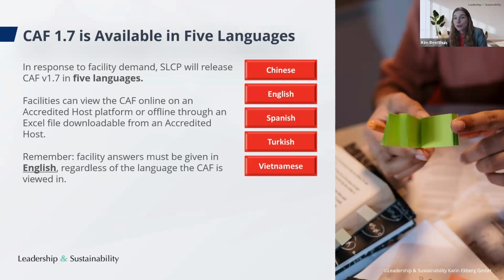Yes, then what is also new is that the CAF version 1.7 is available in 5 languages. It is available in Chinese, English, Spanish, Turkish, and Vietnamese. But please note that facility answers must still be given in English, regardless of the language you choose to view the CAF in. So that is important: all answers are still in English.